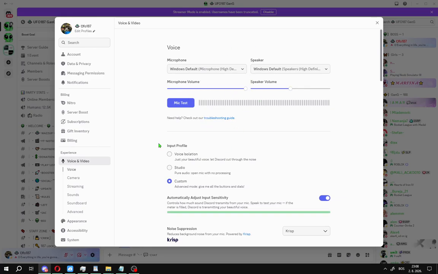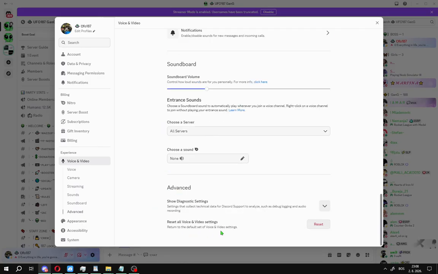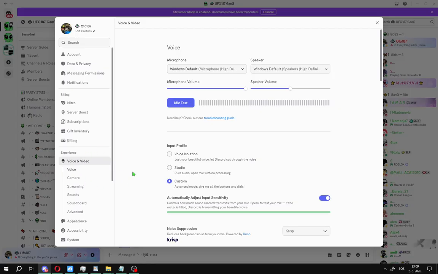After this, if you have any problems, just scroll here down and you will see reset all voice and video settings. Just click here reset and move here to voice and video and check your microphone now.